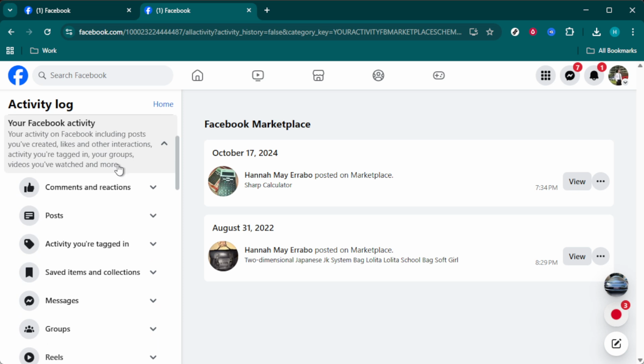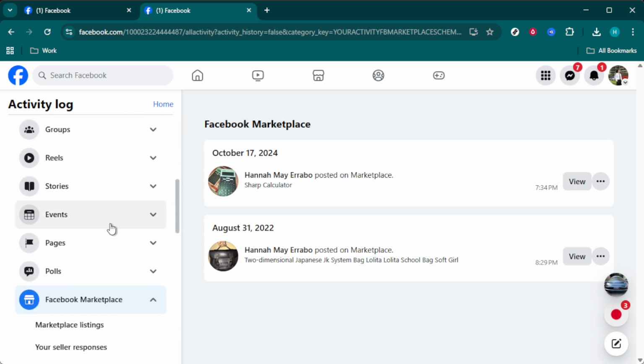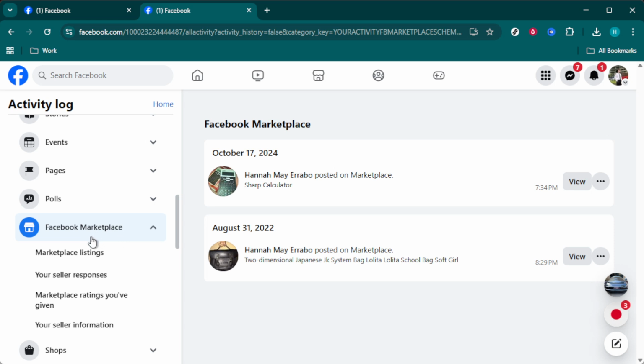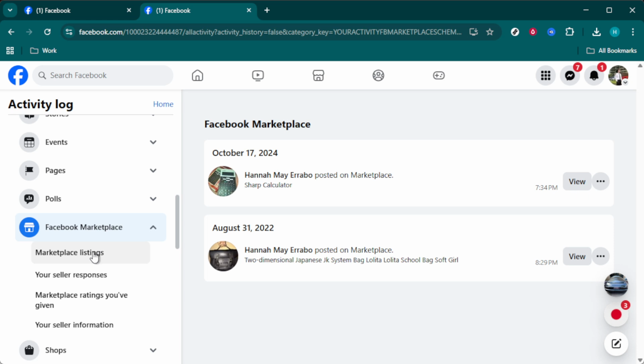Next, you'll want to direct your attention towards the option marked Facebook Marketplace. Clicking on this will bring you to a list of your action history specific to marketplace dealings. This is where you can zero in on sold listings that we're going to clean up.